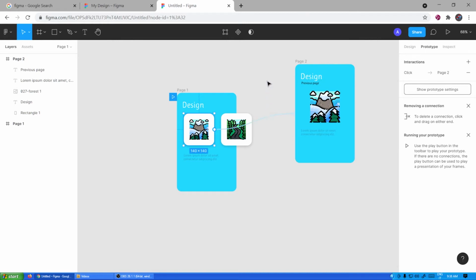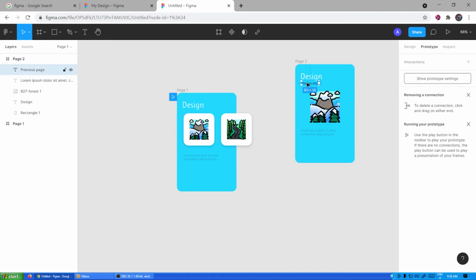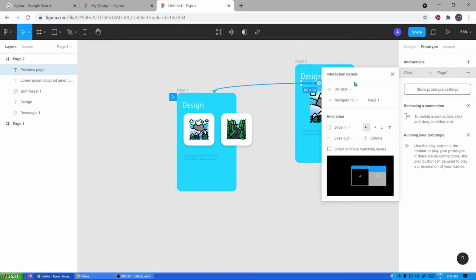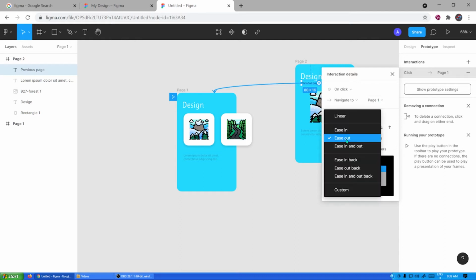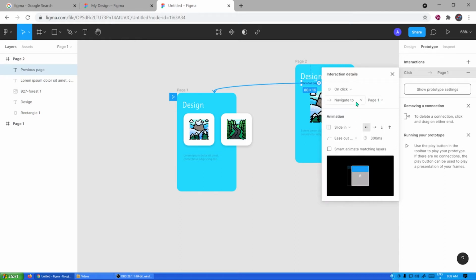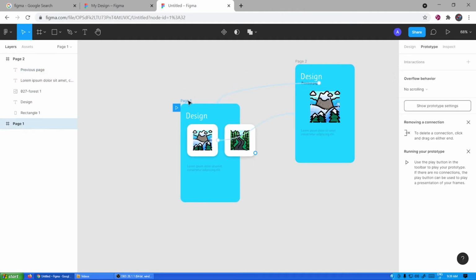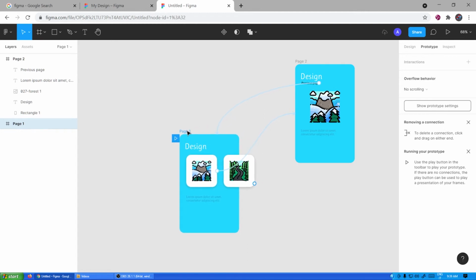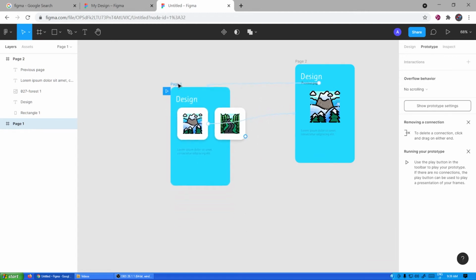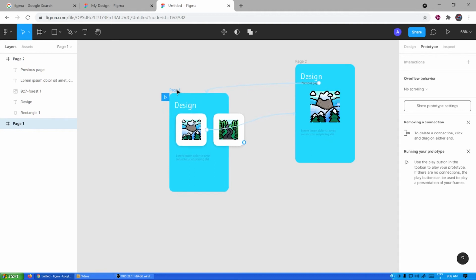As you can see here, we have an arrow that goes from here to here. Now if you go into the previous page, we want, when we click it, to go back to the home page. So we do the same: plus, we click here, on click, navigate to page 1, and here is out back, so it will do the animation in reverse. Let me put this thing here so the arrow is not stretched, because it's really ugly this way.